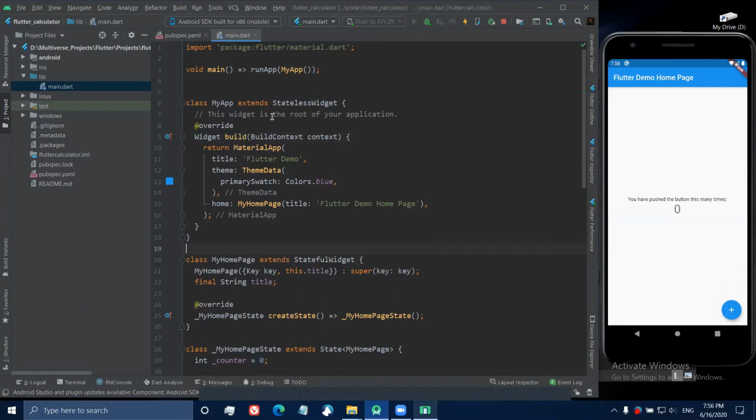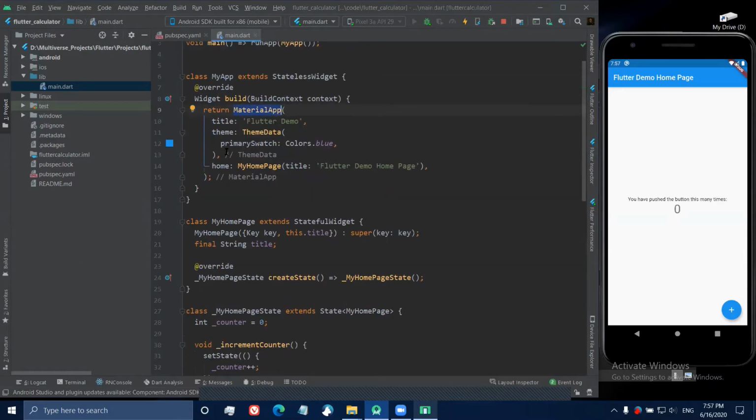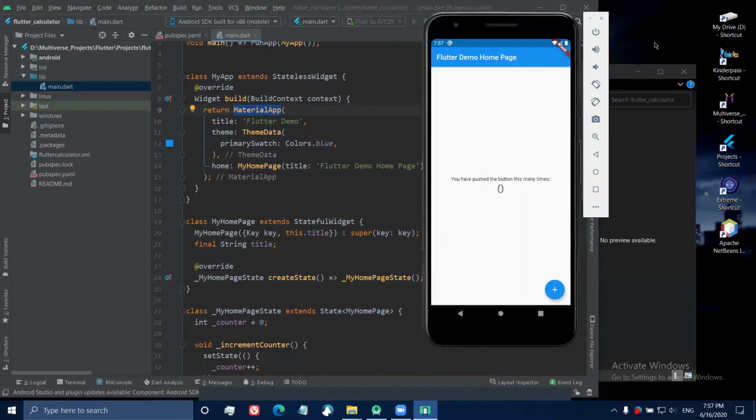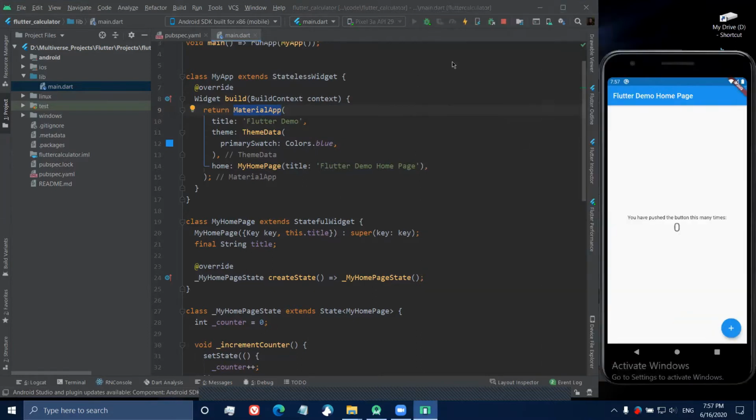So let us go ahead and dive into what MaterialApp is. MaterialApp is a parent to all the other widgets, right? In the emulator you see there is an app bar, there is a label, and there is a floating action button. We have to house all those widgets in one single widget, and that is the MaterialApp that we return, as one single widget.